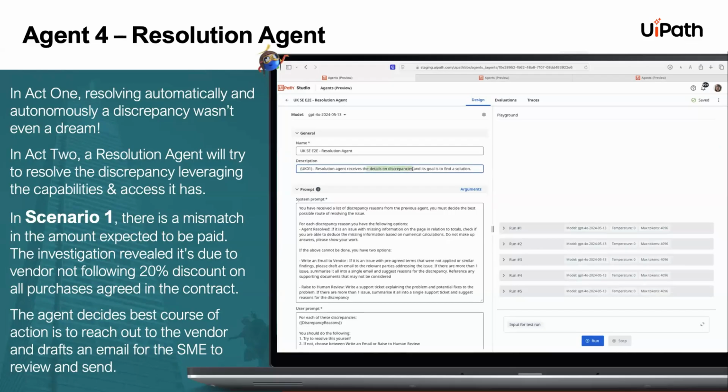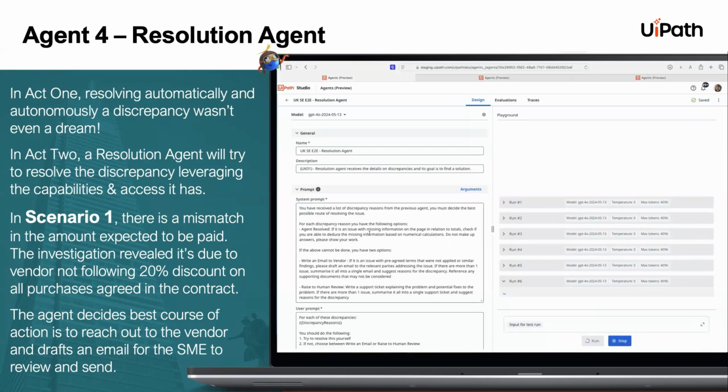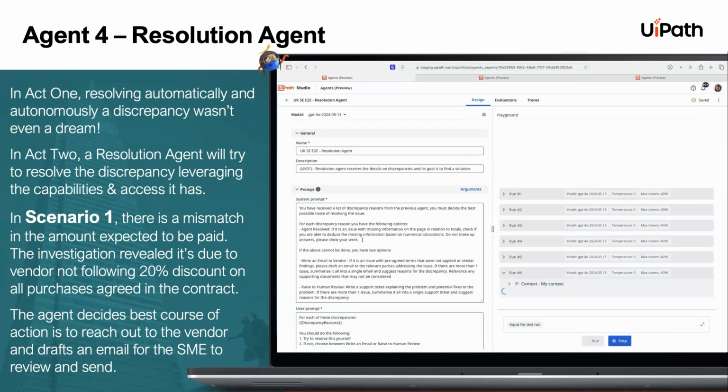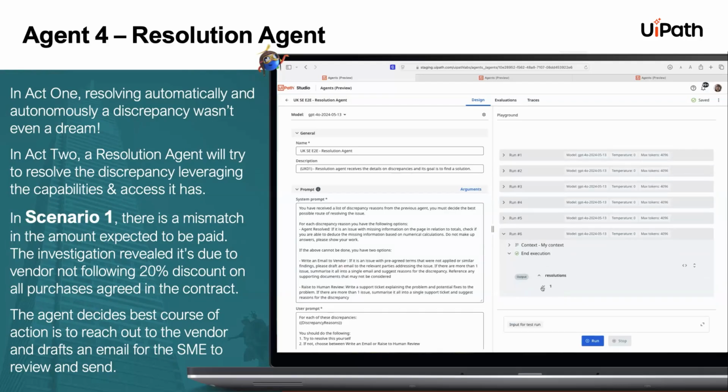The third agent, compared to the previous one, takes into account the information given and tries to resolve it. Of course, the access for a resolution agent is much more restricted. We offer fine granular control on the activities the agents are allowed to do.